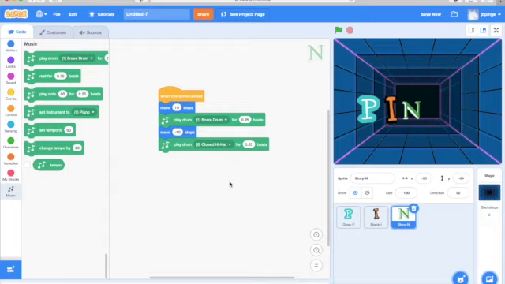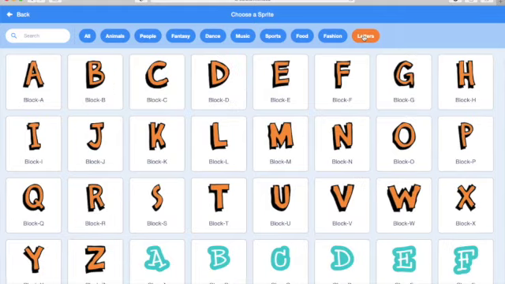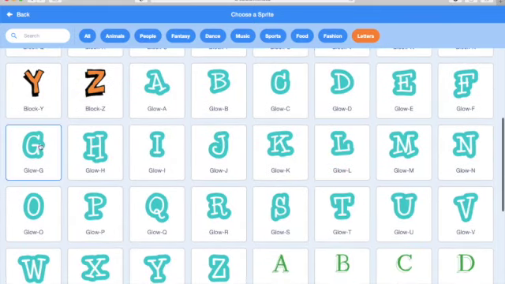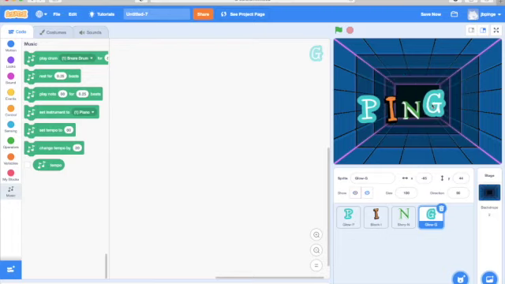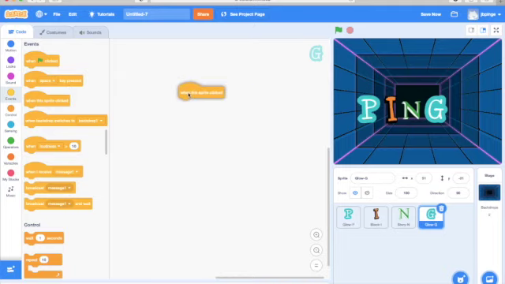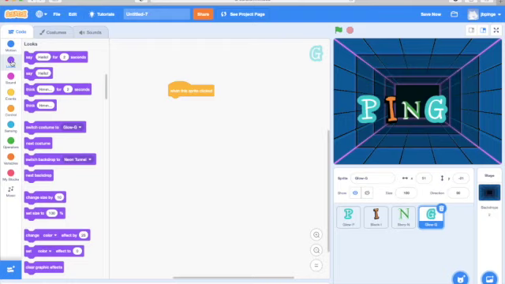Now I'm going to do my G. Down to choose a sprite. Back to my letters. For the G, I'm going to do the glow G. And we're going to have it change size. So it's going to get bigger and smaller. So start with when this sprite is clicked. And under looks, we're going to have it change size by 10.